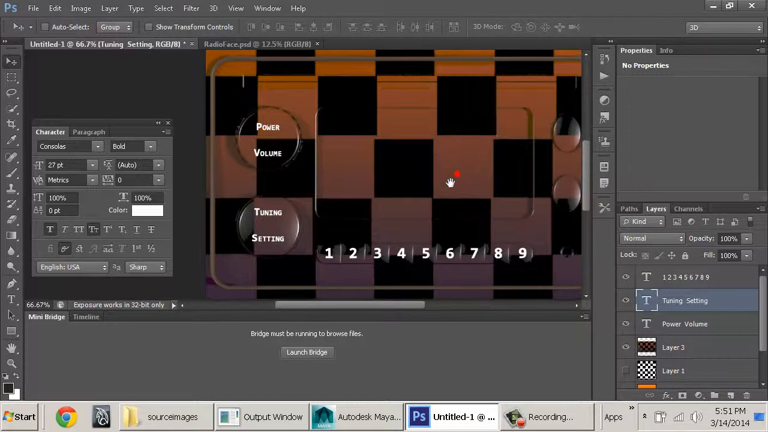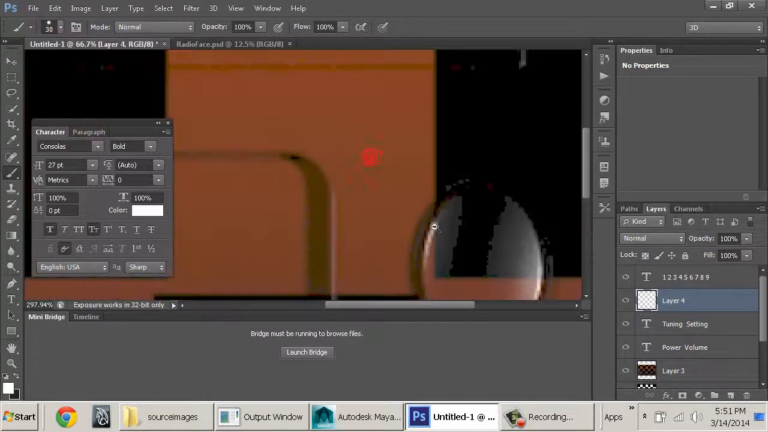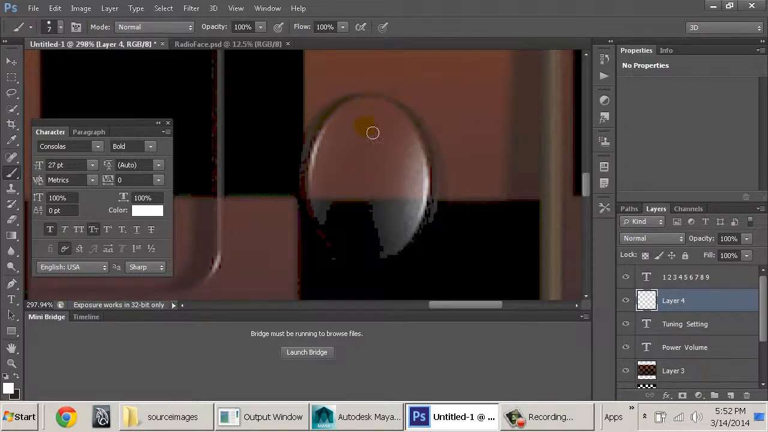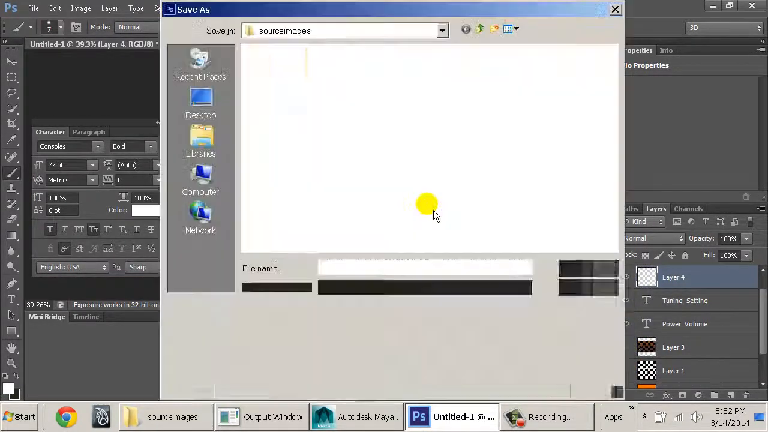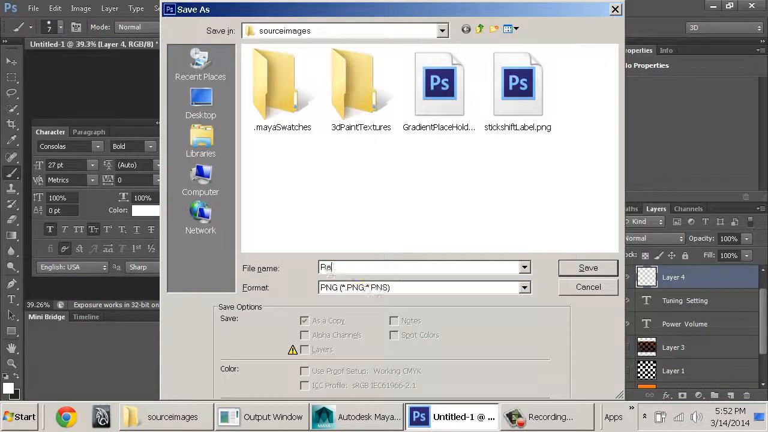Alright, so now I've got some stuff there. I can add some other decorations here, maybe just a brush in white. And just for fun, I'm drawing some things inside here. But obviously you want to spend more time to make something look nice. I'm just doing it for the sake of the lecture. Alright, so I'm going to turn these guys off. I'm just going to save this into my source images as a PNG. Radio face label.